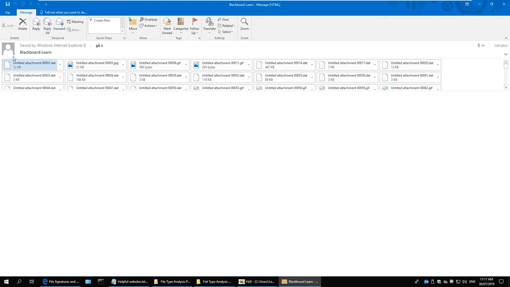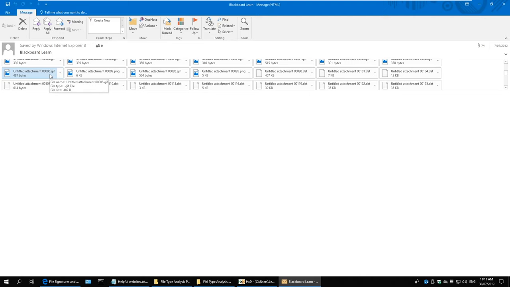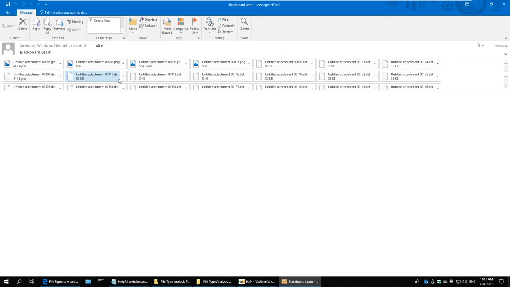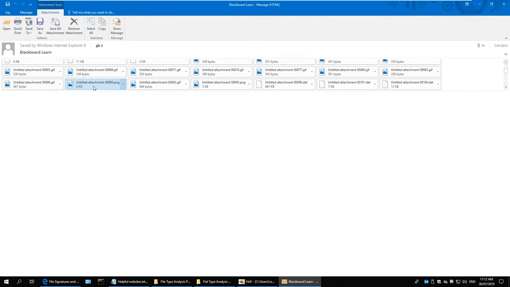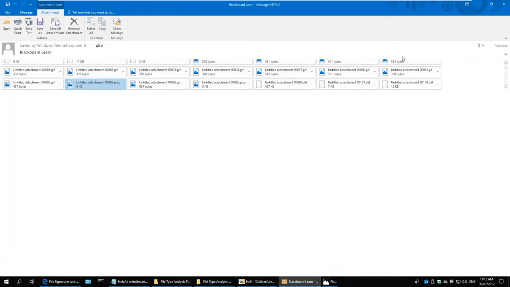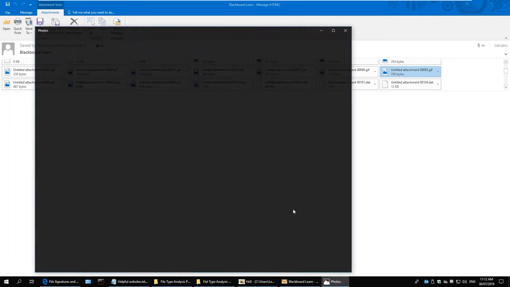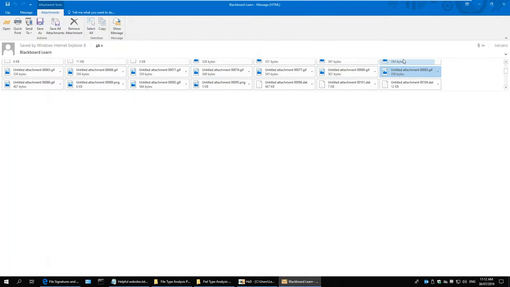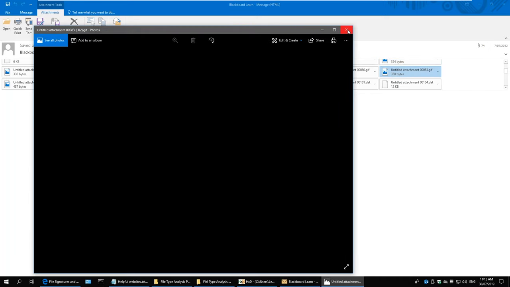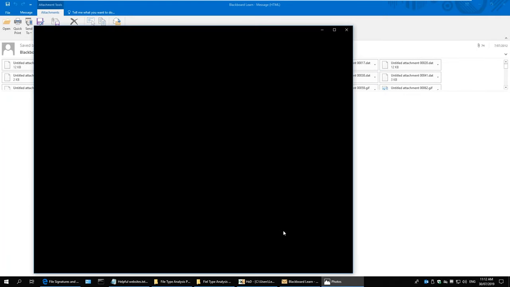So it's got attachments and it's got a lot of DAT files. So it's got a PNG and JPEGs. It's got GIFs as well. Oh, did it open? No. So it's not being able to read any of these.